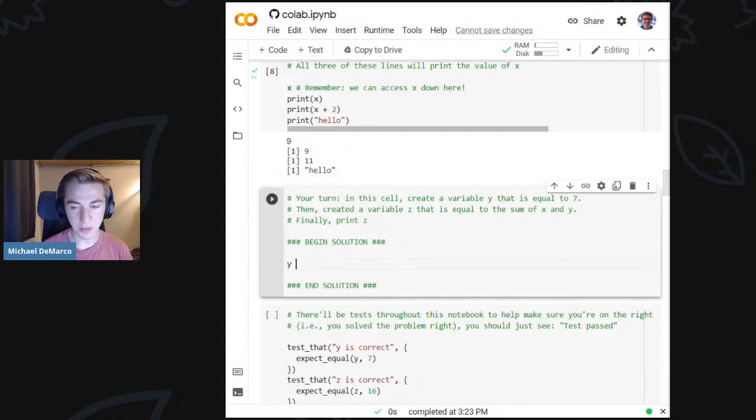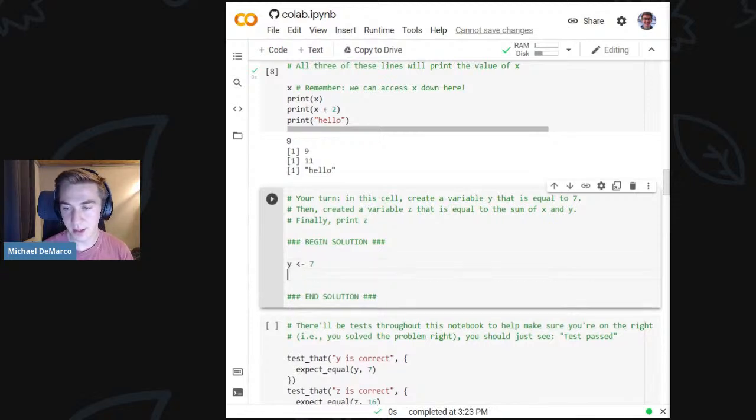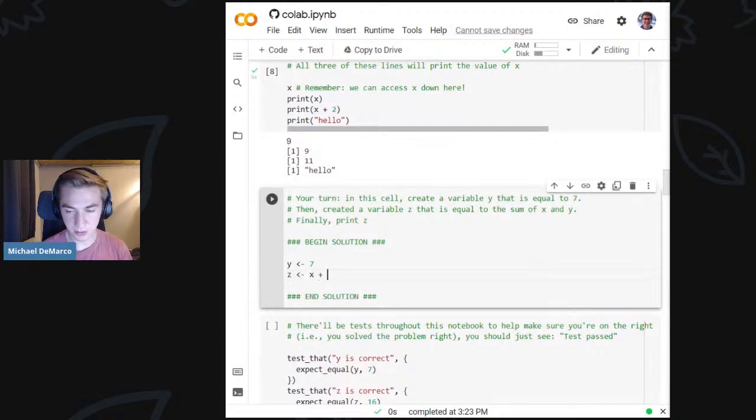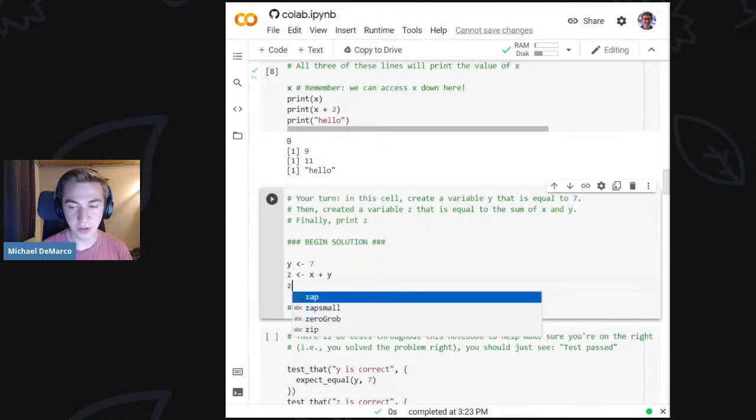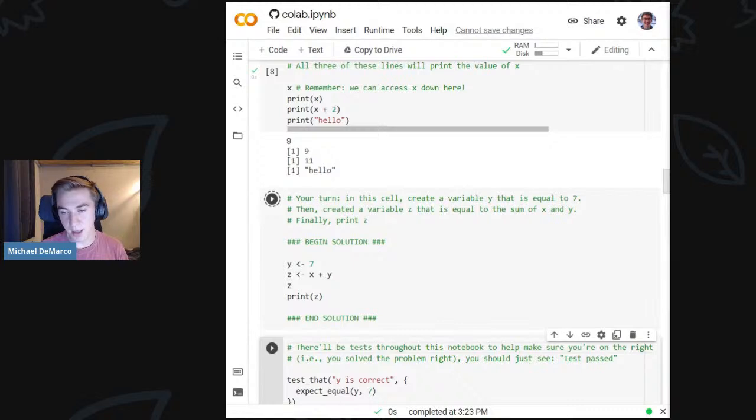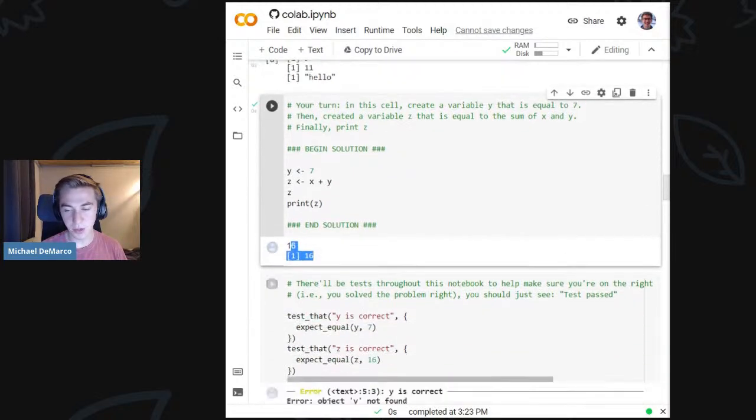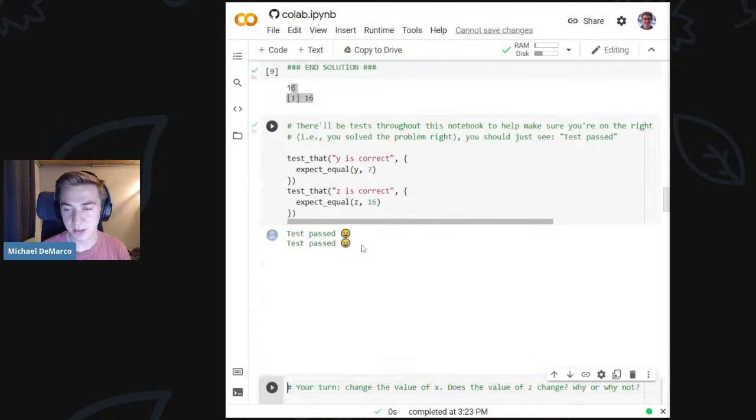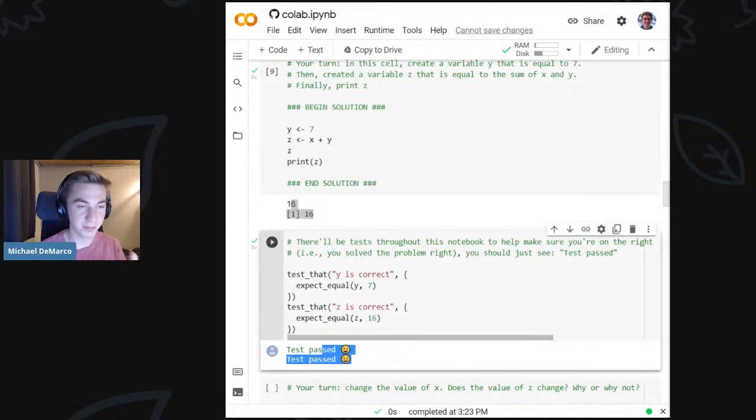So this one, we want to create a variable y, that's the name, set it equal to, with the arrow, 7. And then also a variable z that is equal to the sum of x plus y. So you can see how I can reference the variables by just using their names. And then finally print z, and there's two ways you could have done that. You could have just written z on its own line, or you could write print with the parentheses and then z. So I can run that, and you can see hopefully z printed out twice, which is great. And I have these tests included, as I mentioned, and if they both pass, nice, we get some very wholesome emojis. So things are going well so far.